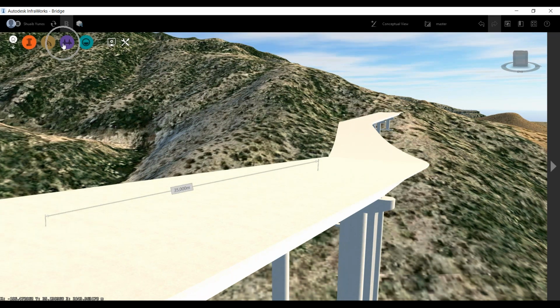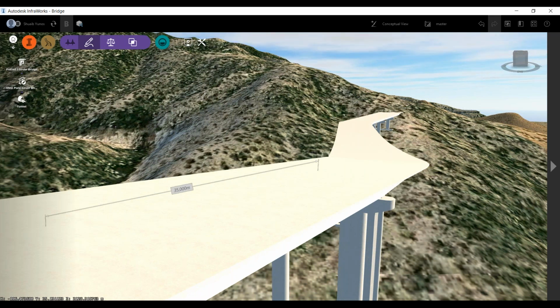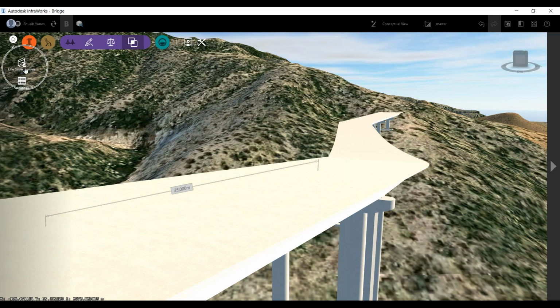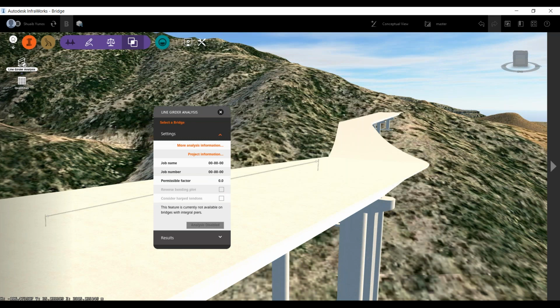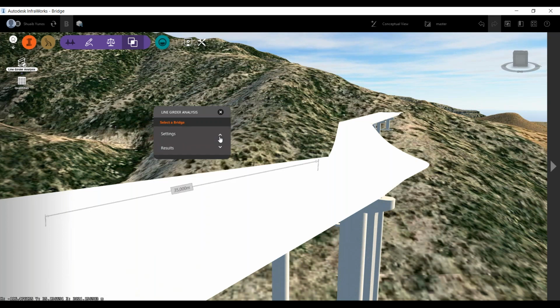So I'm going to go to the bridge, and then from there, you'll see that there is a review or analysis tab. We're going to click that, and then you see that there's a line girder analysis button on here. So if I go here, it'll ask me to select the bridge and stuff like that. I simply click on here. If I want to edit information, right?